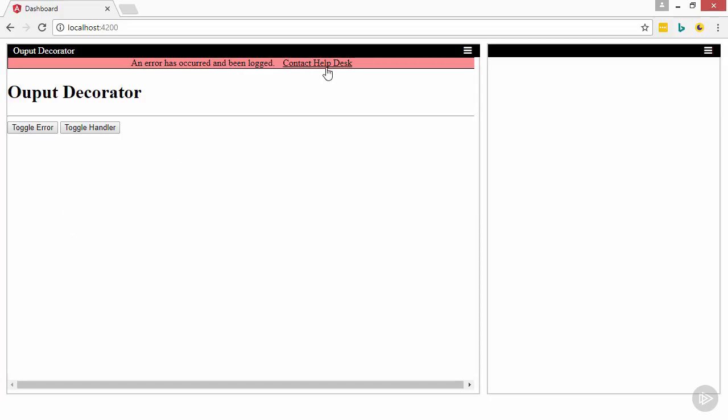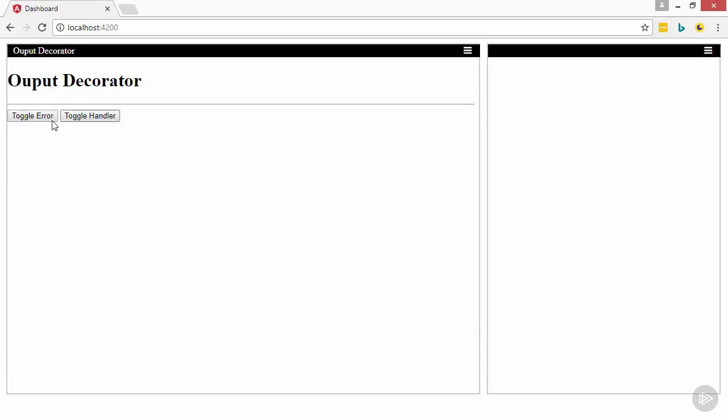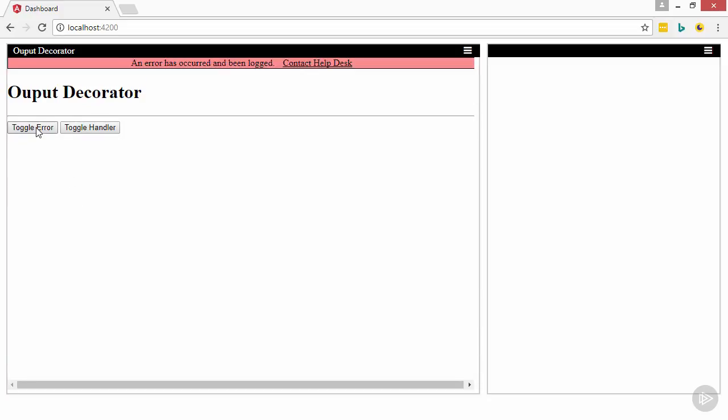Then I have this contact help desk link here. And I can make that appear or disappear. And it's probably not doing it the way that you think it is. So I can have the basic error message if I don't have a handler registered. Or if there's something set up to handle it, then it's going to show the contact help desk.